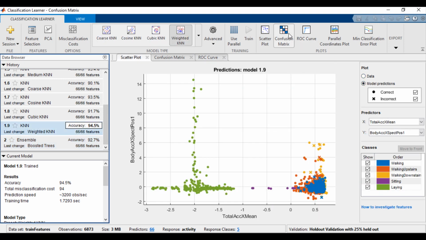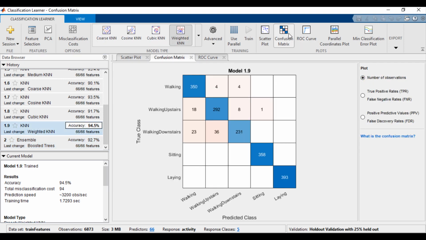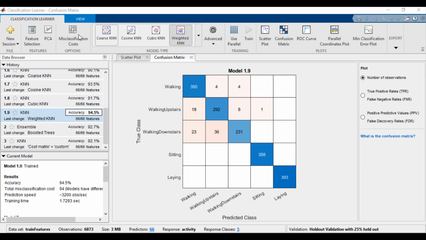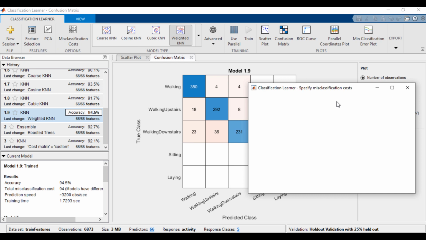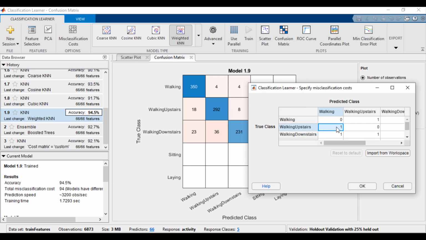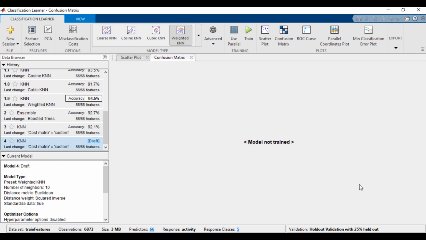The confusion matrix lets you assess how the currently selected classifier performed in each class. Good classifiers have a dominantly diagonal confusion matrix, since all the predicted labels match the actual labels. Off-diagonal numbers indicate confusions between classes. You can force the classifier to reduce specific misclassifications by placing a higher cost on them during training. To do so, select misclassification cost from the tool strip. Specify uneven misclassification cost, and then retrain the model to see whether it helped reduce the undesired misclassifications.